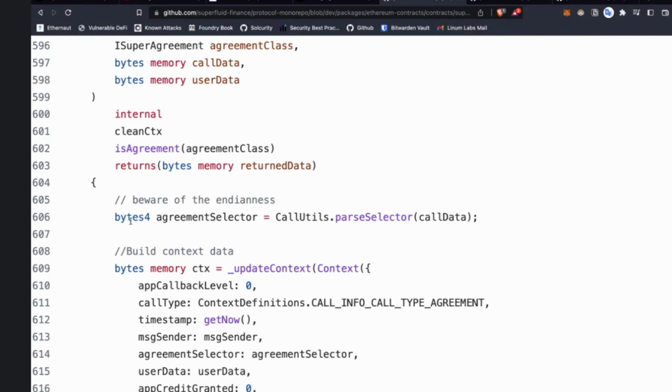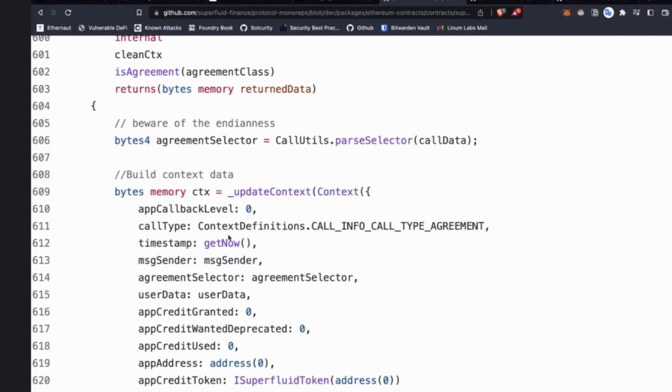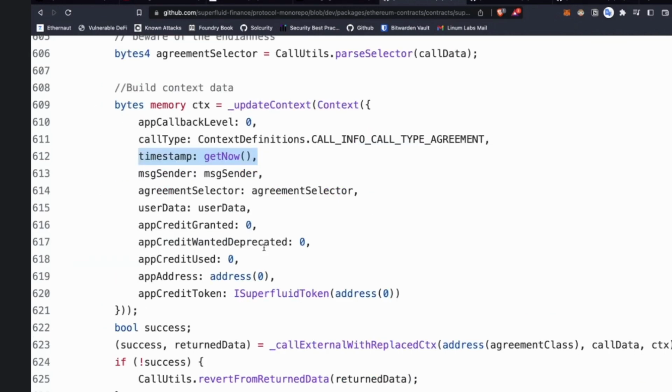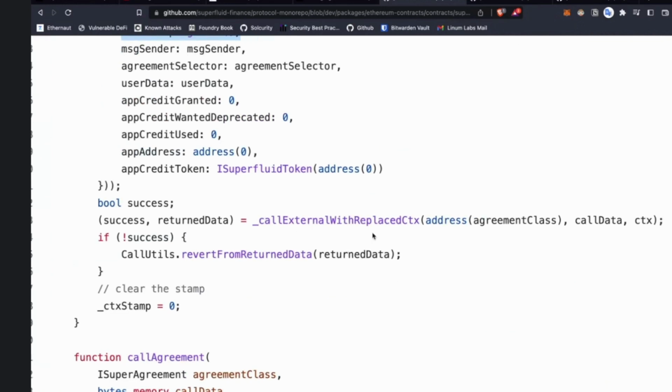Okay, so there's a bytes4, and they're saying beware of big endian. Agreement selector, call utils, pass selector, calldata. Then they build the context data. Cool, so they're just initializing everything. Here's where, let's go, timestamp get now. Timestamp equals get now, not block.timestamp. Wonder why. Set everything to 0. Then there's bool success, and then they call external with replace context. And then they'll return success. If it's not a success, you revert from return data, else you clear the stamp, context stamp 0.